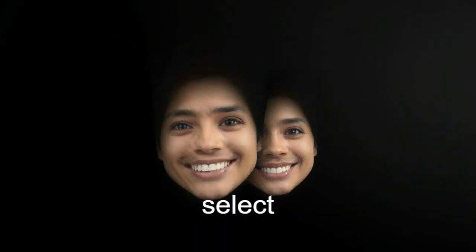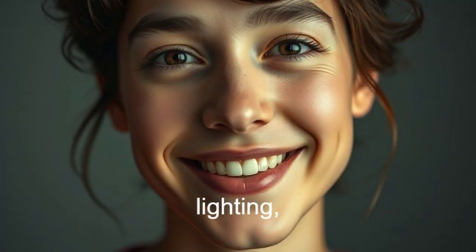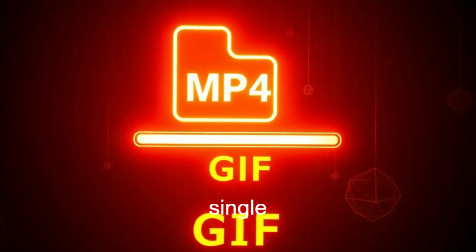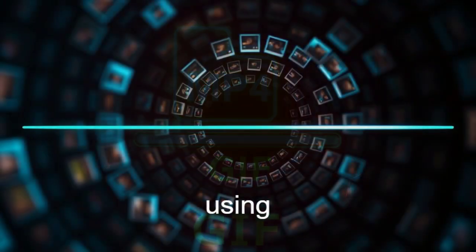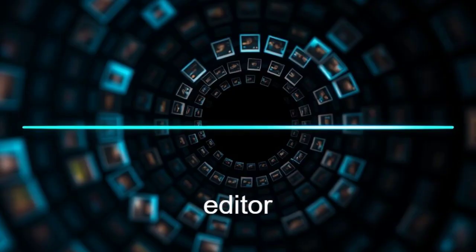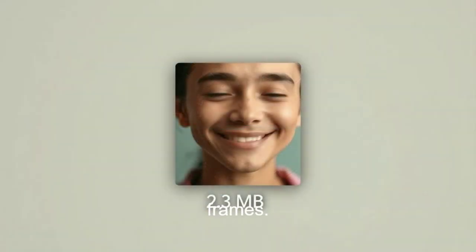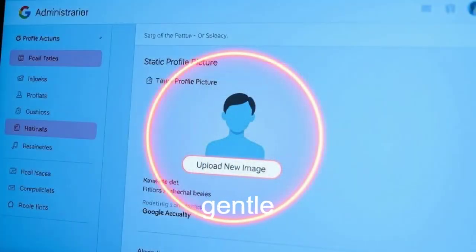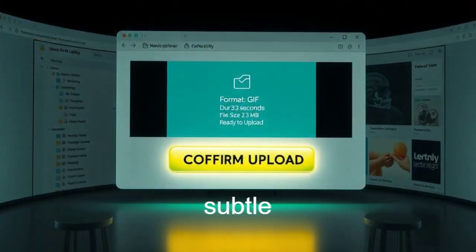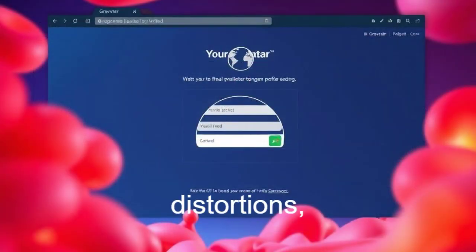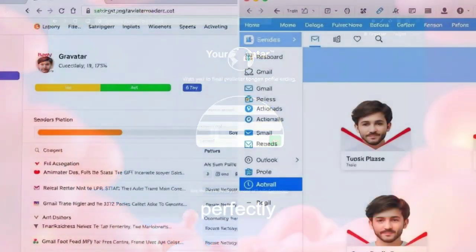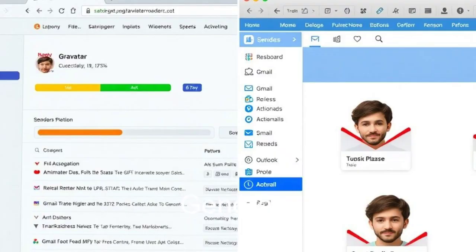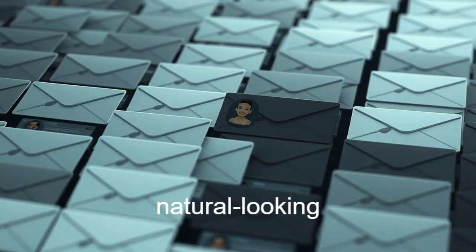First, take or select a clean front-facing photo with good lighting, a simple background, and a friendly, neutral smile. Next, turn that single image into a short looping video, using a tool like Kling AI or any video editor that supports start and end frames. Upload the same photo as both the starting and ending frame, and use a prompt that asks for a gentle smile and a single nod, with subtle motion only, no camera movement, no background animation, and no facial distortions, so the first and last frame match perfectly for a seamless loop. Generate a few versions and choose the most natural-looking one.